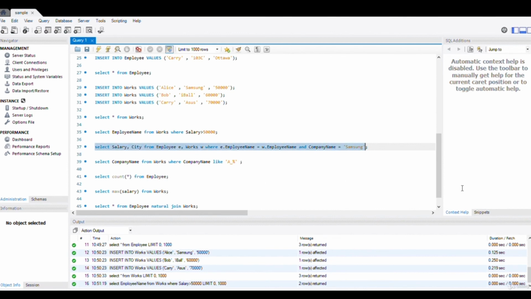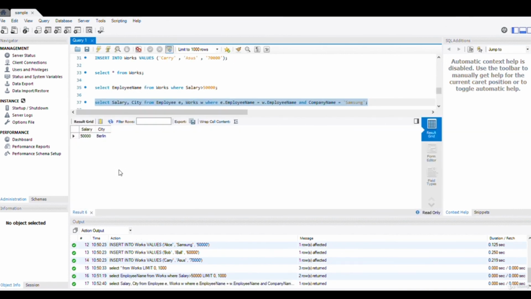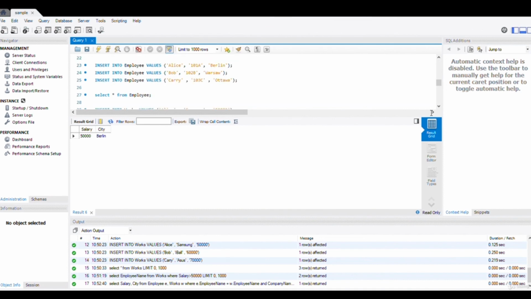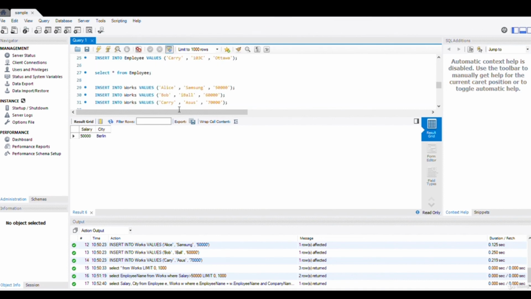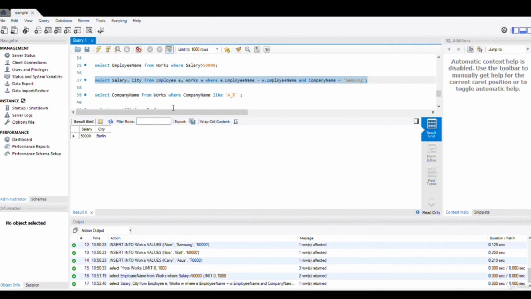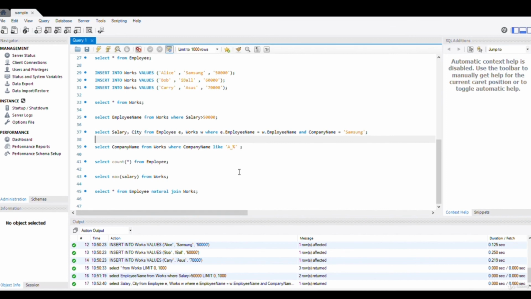So we'll execute it. As you can see, this is the salary and city of those employees who belong to company Samsung. As you can see in the works table, Alice belongs to Samsung with salary 50,000. So her salary and city is displayed. So when you want to select those attributes which belong to two different tables, in that case, first you will have to establish a relationship between those two tables. So this statement is very important.